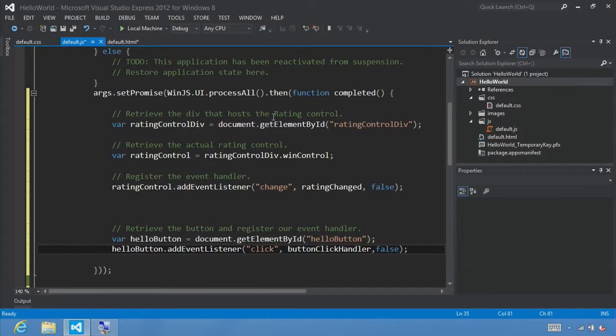So let's review what we've done. We added the processAll and added the then method, which takes a function. The processAll is going to run, and once it's complete, it's going to call our completed function. Within our completed function, we get a reference to the div, ratingControlDiv, that is hosting the rating control. We retrieve the actual rating using the winControl, and within the winControl we can add an event listener to the change event, passing in our function. And so there's our code.